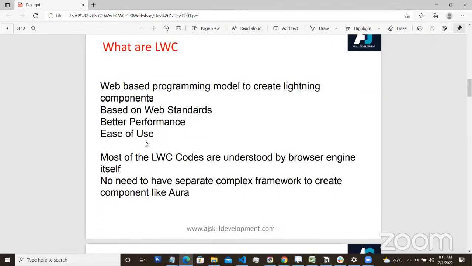So what is LWC? LWC is a web-based programming model to create lightning components. We are going to create lightning components. Lightning components can be created using Aura, or using LWC. If you look at LWC, the architecture is going to be entirely different. This is based on a web-based programming model. Okay, so based on web standards. Web standard means how you build a web page, right? The way you build a web page, you can build your custom components also. So that's why it is generally called based on a web standard.